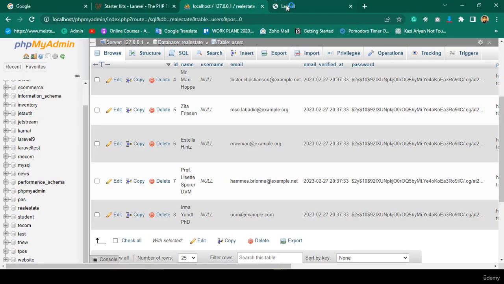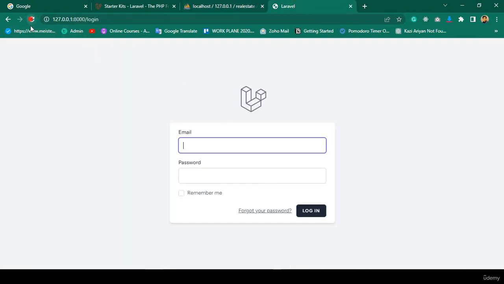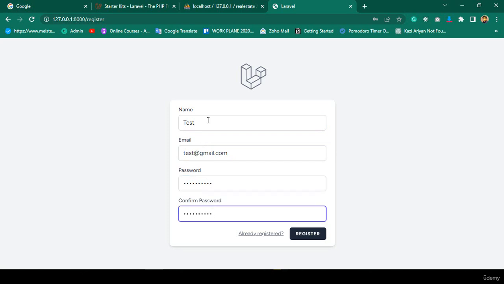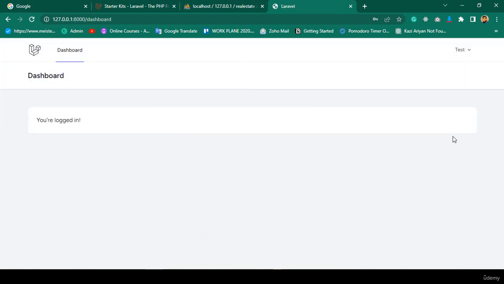Now let's check this out, and also the default status should be active. I want to check it. If you now go to our project, I want to refresh, and first of all I want to register. If you go to register, for education purposes I want to make it as test, email test@gmail.com, and then password Udemy12345. Now let's check this out. If you click register, now that should be registered.